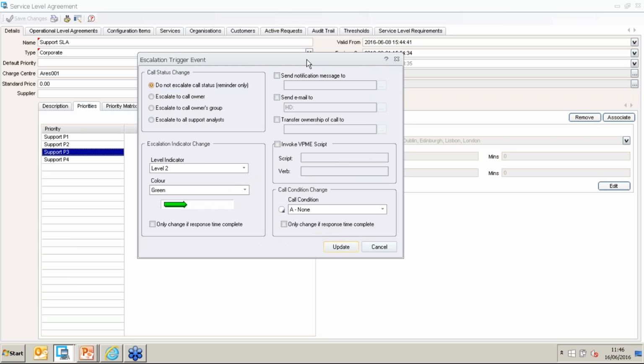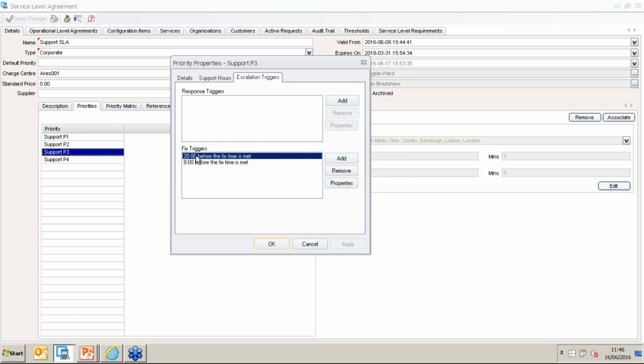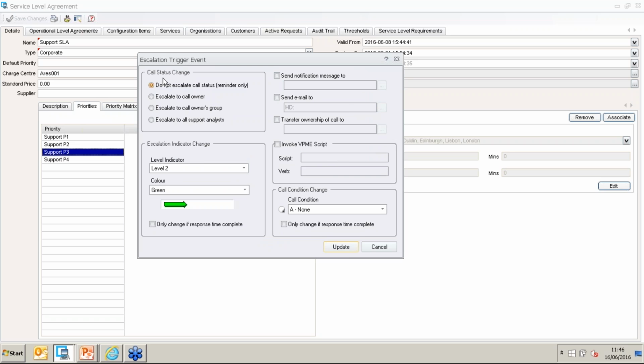So in this example, 20 minutes before the fixed time is met, we can have a series of actions that take place. We could decide to escalate the call, or we can decide to send gentle reminders in terms of Supportworks messenger notifications. We can have indicator arrow changes that can be applied. We can also have notifications that take place, sending emails to specific individuals.